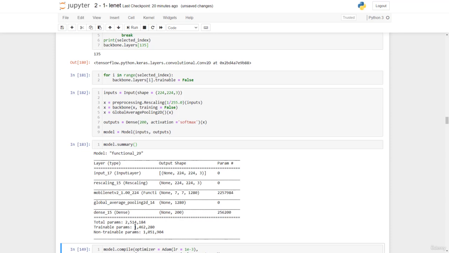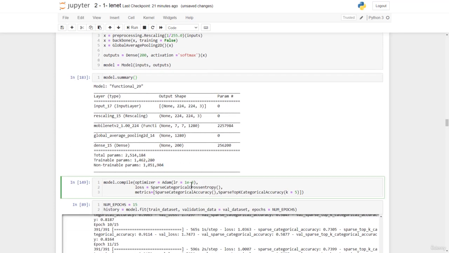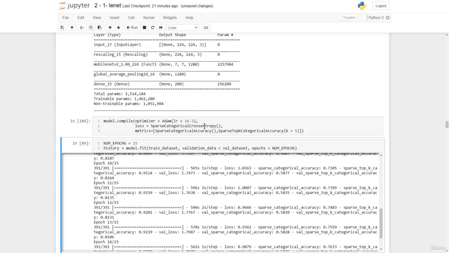We see that the number of trainable parameters has increased from 256,000 to 1,462,000, but nonetheless it doesn't get close to the total number of parameters, as the topmost layers still have many parameters which are trainable, while the very first layers are not trainable. And so that's it. We can now compile our model.